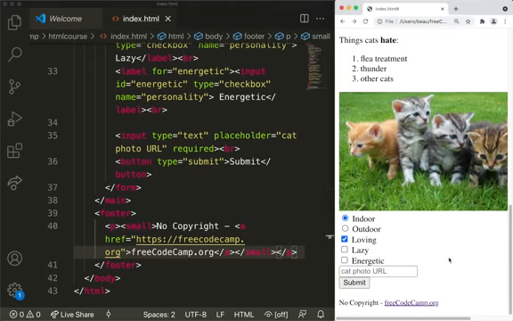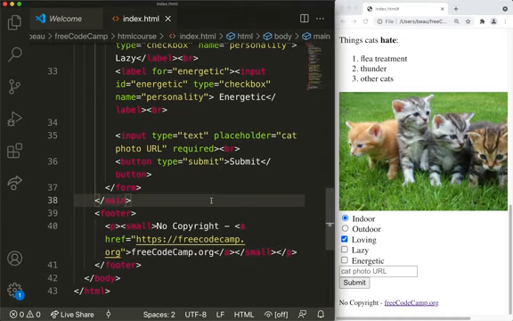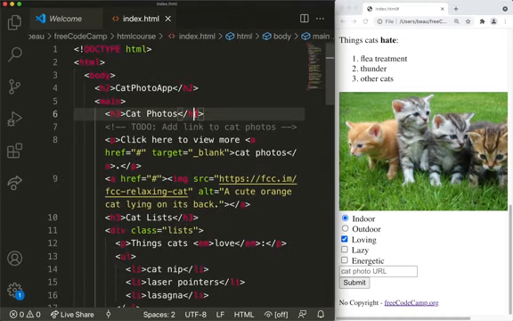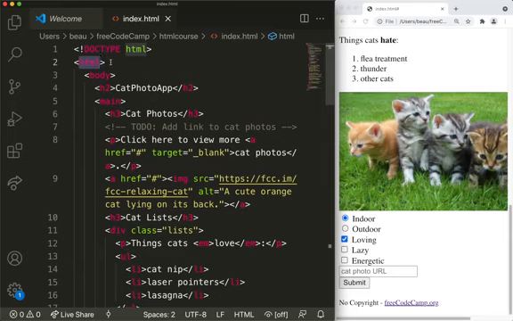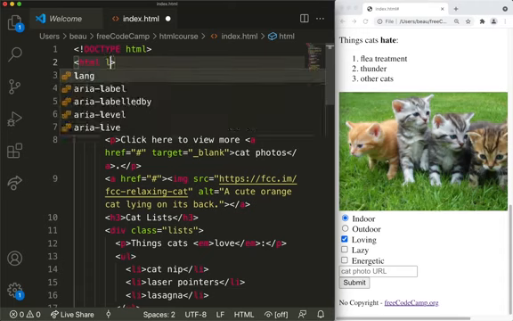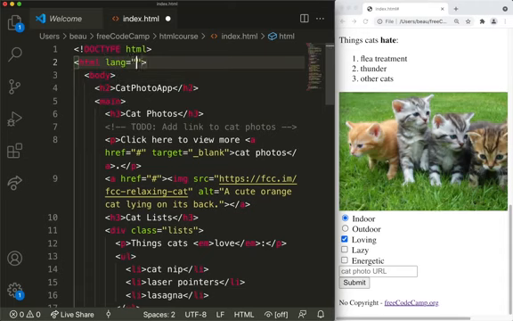If I refresh, you can see now this text is a little smaller. Now let's go all the way back up to the top of our HTML page, and we'll look at this HTML element. You'll notice that everything is inside the HTML element. And inside this, we are going to specify the language of the website. We want to specify that this is in English. So I'll put lang equals en for English.